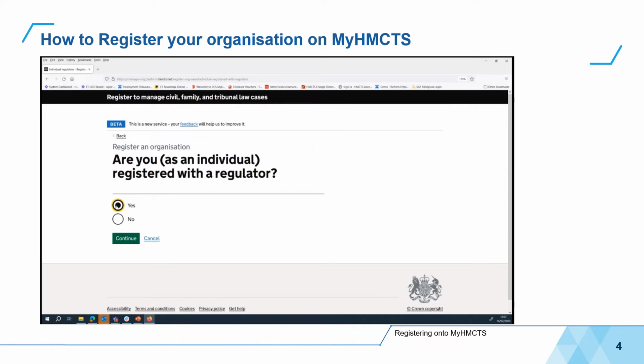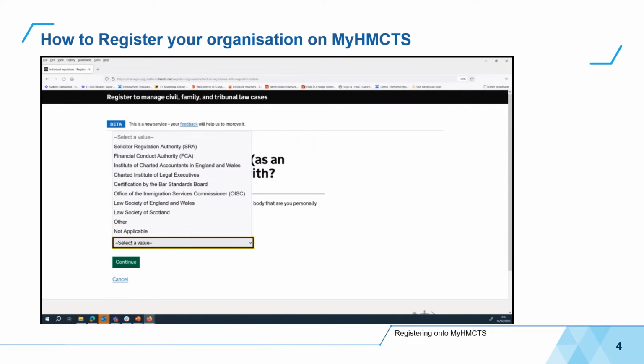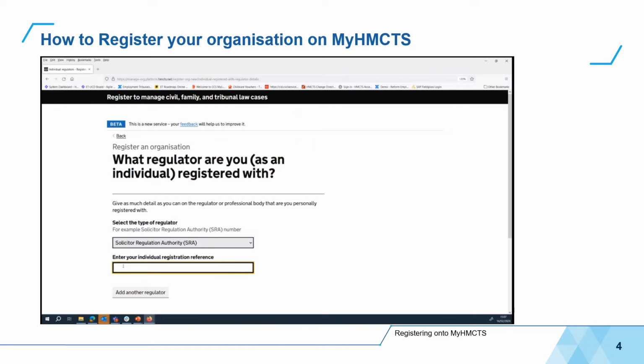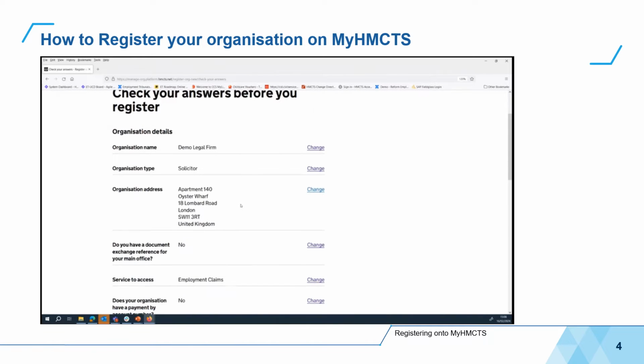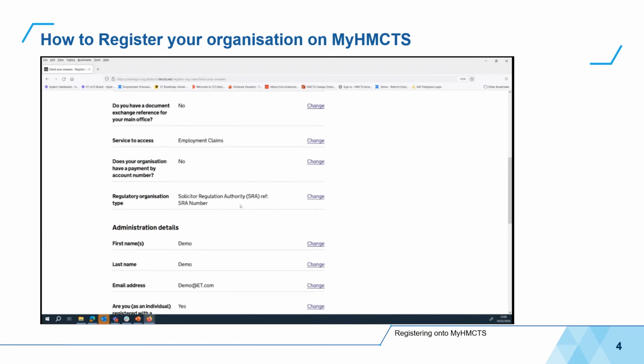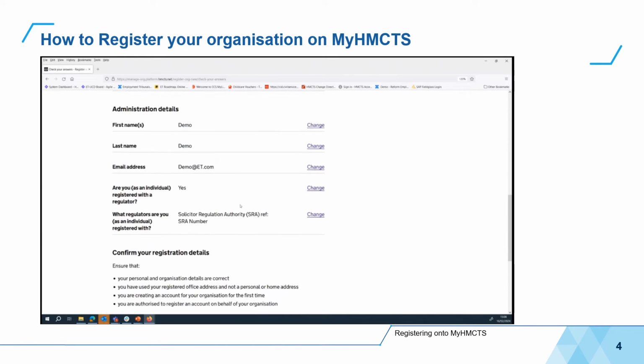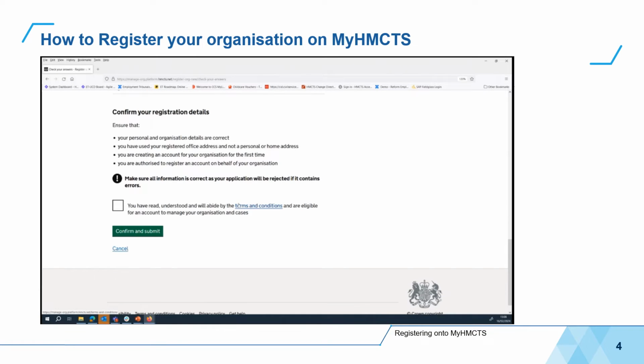There will be questions about are you as an individual registered with a regulator? And again you select the relevant box. And then finally there's a final page to check your answers, and if you're happy with all the data that you've inputted onto this, once you've read the terms and conditions, you can check that box and then confirm and submit. What will happen next?